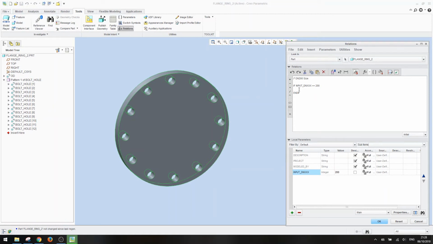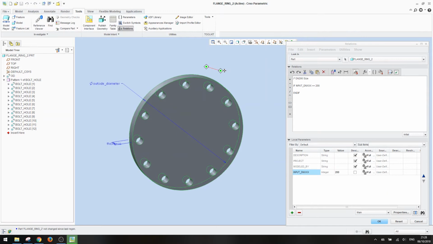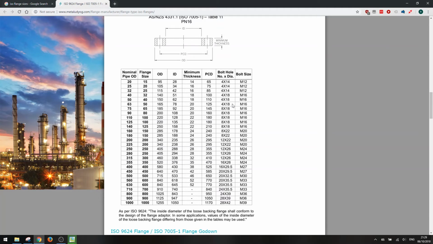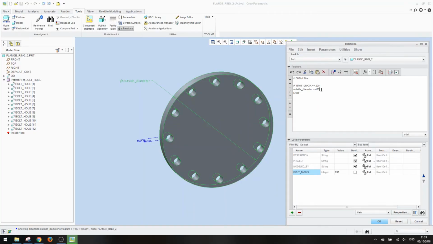So now we need to recall all our dimension names, and if you can remember them, great. Otherwise, if you just click on the part once you're in this relations window, and on your features, it will remind you what they are basically. And if you click in here, it'll actually just stick it in there for you. So here we are. We're just going outside diameter. We want to be 405. Is that right? That's to recheck my table. No, 340. Duh. 340.